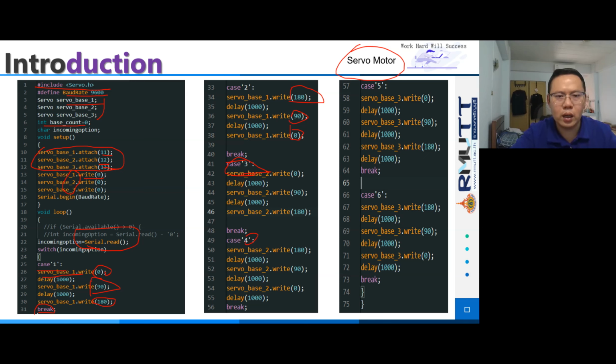From 180 to 90 to 0. Okay, this is the serial motor.